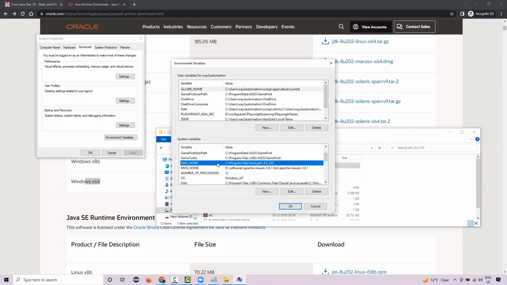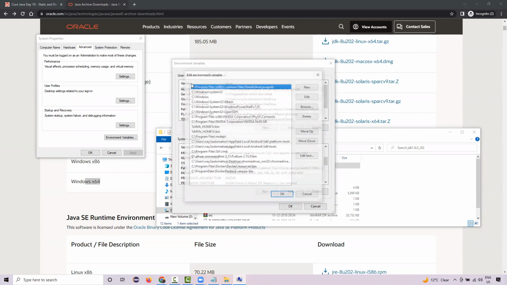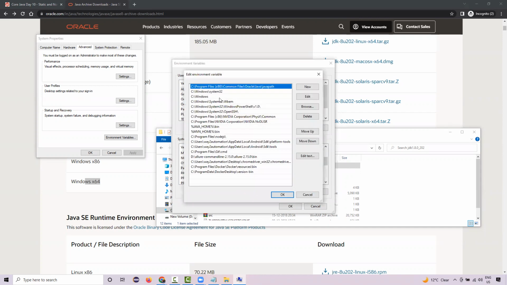Now go down and you'll find a Path variable. Edit this. And you should be very careful while doing these configurations. These are your global machine configurations. You can see System32 is also configured over here. So it may corrupt your Windows if you delete anything from here, or may interrupt any existing running program.